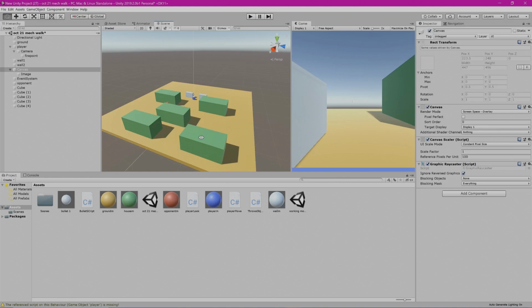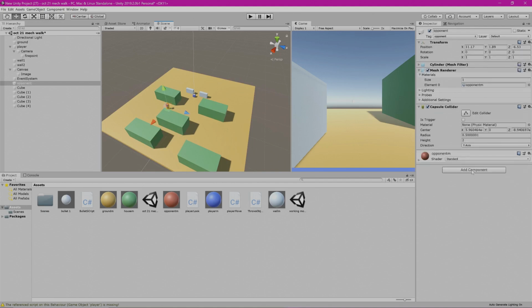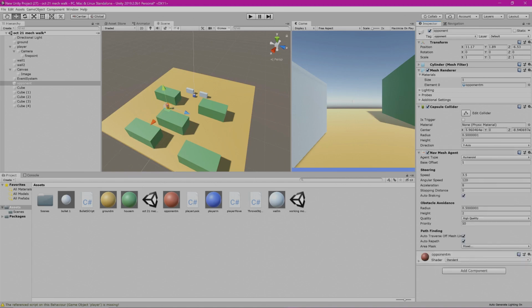What we're going to do is hold the Alt key, hold the left mouse button to rotate. We're going to left click on our opponent. We're going to go over to the right side. We're going to select Add Component. We're going to go down to Navigation. We're going to left click on Navigation. Then we're going to select Nav Mesh Agent.